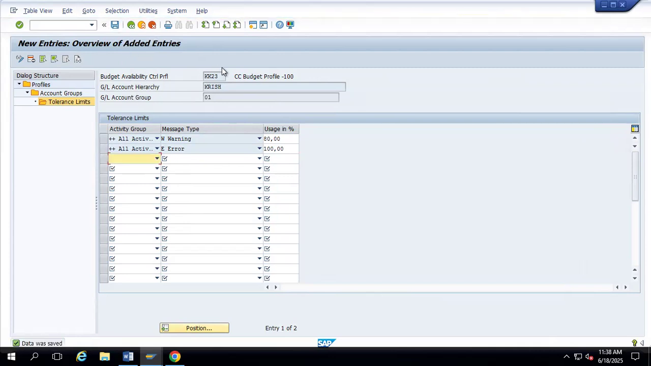So what is the meaning? You had created a budget profile, and under the budget profile you had assigned the hierarchy. What does that hierarchy contain? The hierarchy contains the list of all the cost centers. You will maintain the budget against the cost centers, but you are grouping the cost centers and assigning that hierarchy profile to the budget profile. That is the meaning of this step.